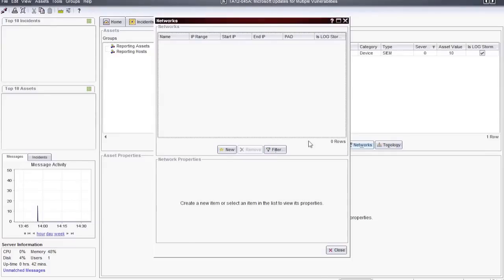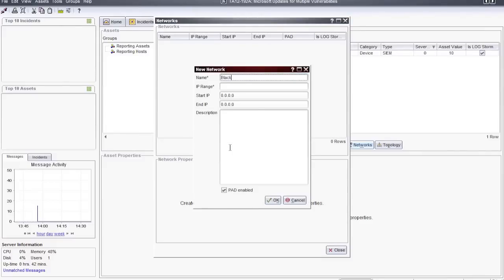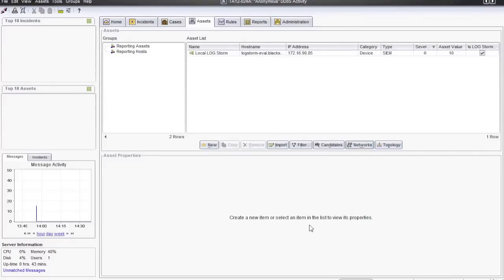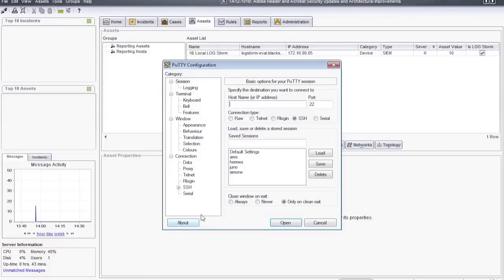First, we will need to tell LogStorm which networks in our environment we'd like to monitor. Click the Networks button and add the IP ranges where your devices are located. For the IP range, you can either use CIDR notation or explicitly define a range. Note the PAD checkbox listed here. PAD stands for Passive Auto Discovery and is how LogStorm will be able to determine which devices are sending us logs.